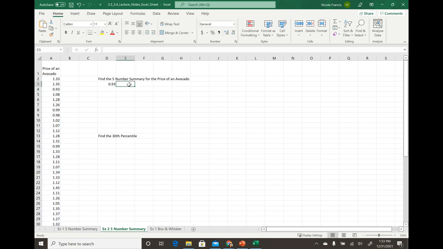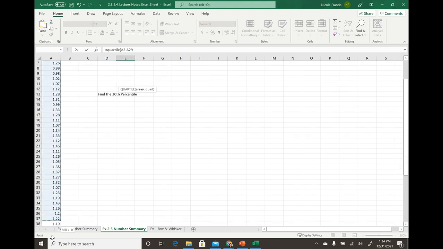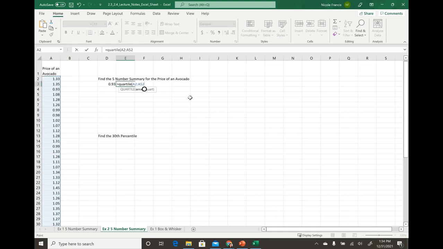Let's compute the first quartile. I type equals so that I know that I'm doing a formula, and I type quartile. I do my parentheses. What array do I want this on? Well, the same data array as before. I'm going to select all those again. You don't have to select, you could type A2 through A52 if you wanted to. I want the first quartile, so I'm going to go comma, and the one I want is 1, then parentheses. So quartile, my array of data, A2 through A52, first quartile, enter, and the first quartile is $1.07.